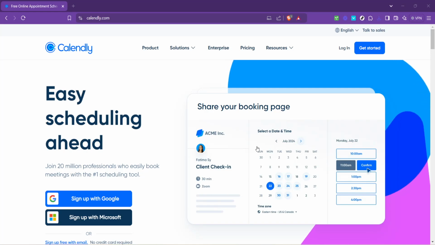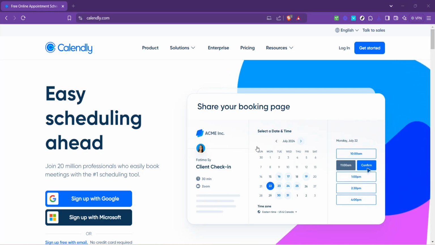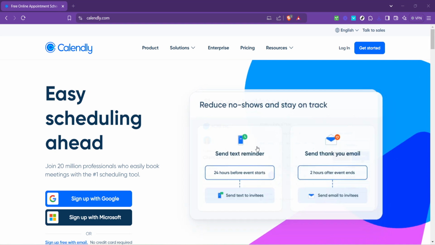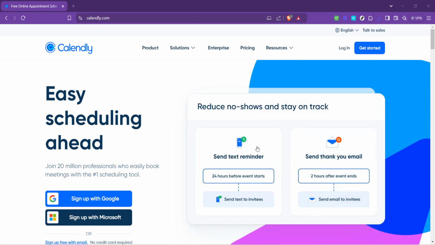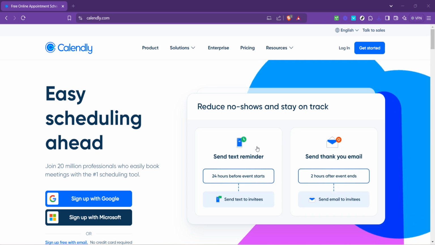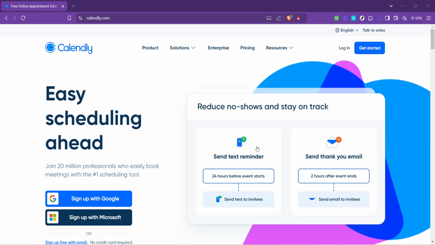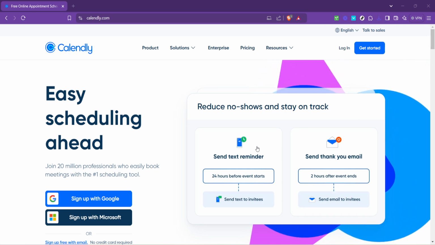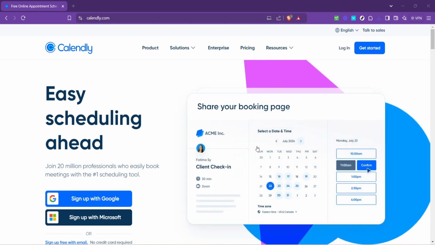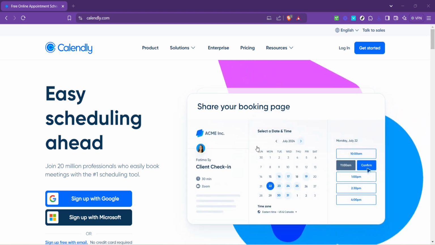In today's video, I'm going to teach you how to accept payments on Calendly. This is an incredibly useful feature for anyone who schedules appointments, consultations, or classes through Calendly and wishes to streamline the payment process. Whether you're a coach, a tutor, or provide any service that requires booking appointments, integrating payment solutions directly into your Calendly account can save you and your clients a lot of time.